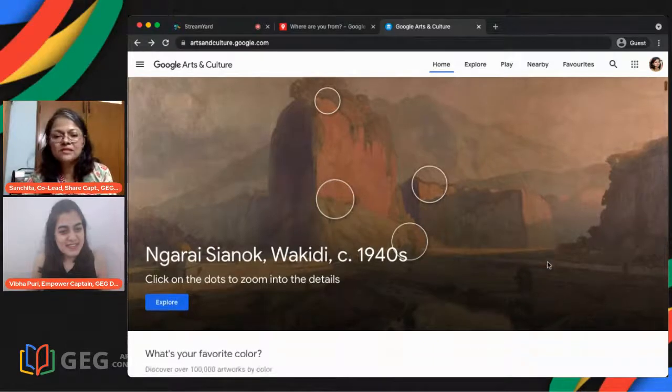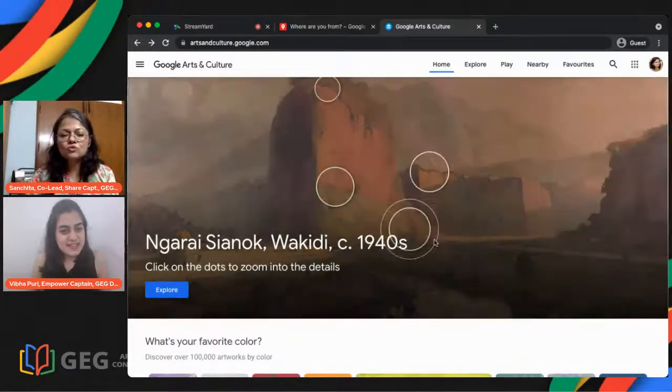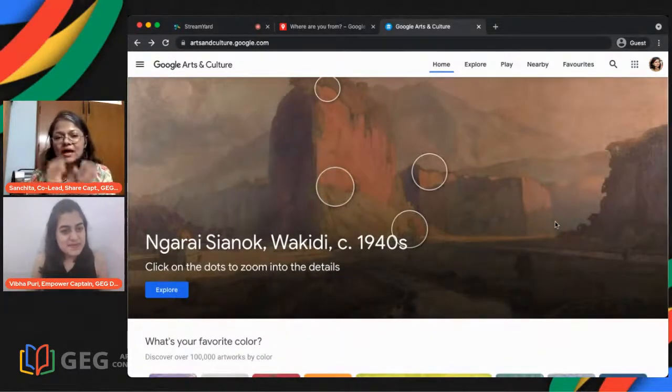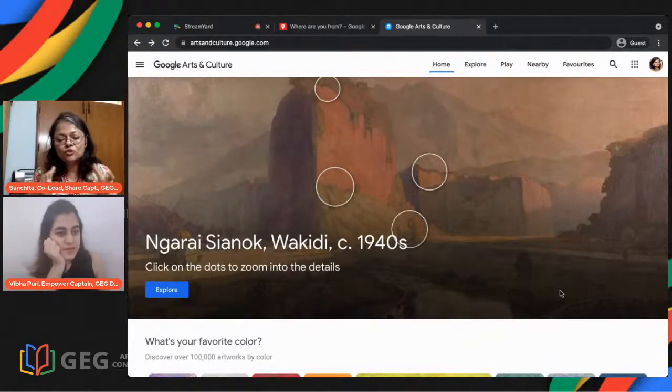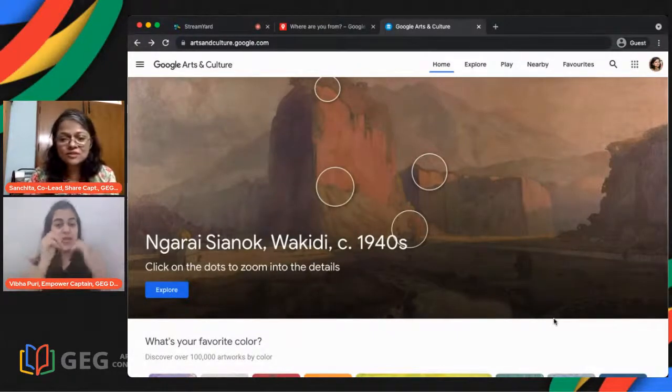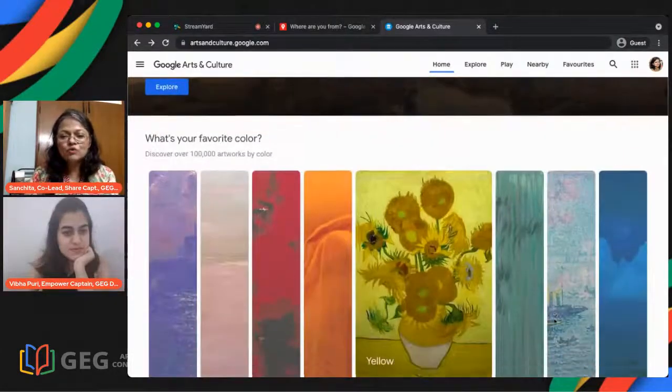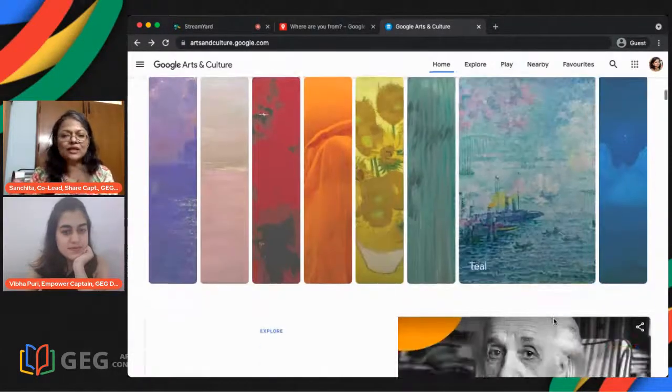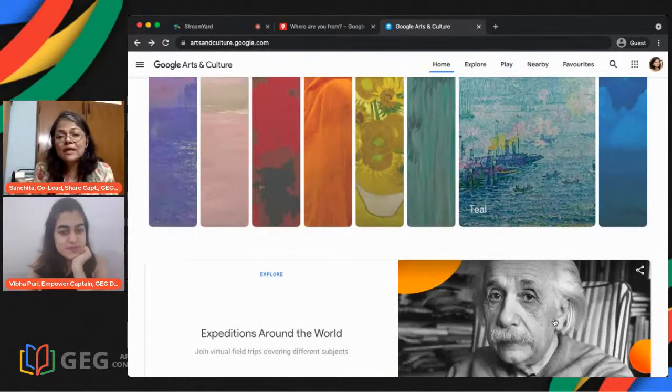Then this is Garai Sihanouk Wakidi in the 1940s. This is a painting, and I can click on these dots to zoom into a painting and look at details. I haven't explored this enough. I hope they'll bring in Mughal miniatures as well, because those of you who are familiar with them know the artists themselves used magnifying glasses to draw. Some of the elements can't be seen with the naked eye. That should be interesting to see once that comes in. You choose a favorite color, and that will take you into another activity.